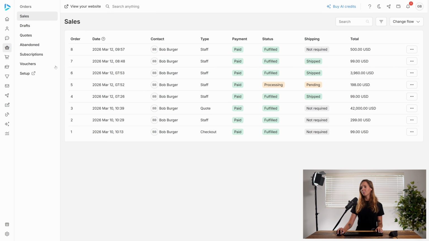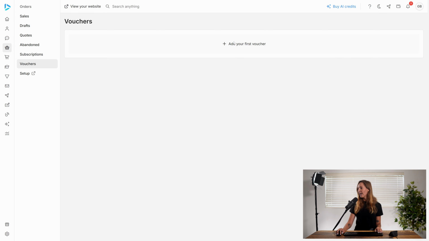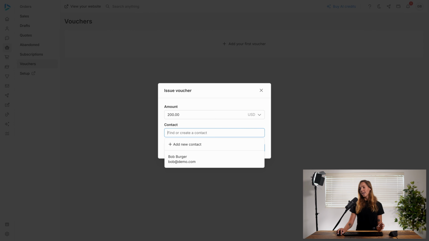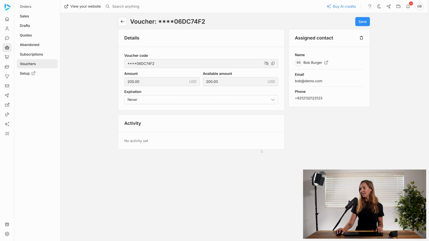So I'm going to come here to my vouchers on the left-hand side in my orders section. And I'm going to add my first voucher. And I'm going to make this a $200 value voucher. And you'll see here that I have to issue this voucher to a contact. I can't just make a voucher and hand it out. It has to be given to a specific contact. So I'm going to go ahead and give this to Bob and I'm going to hit save.